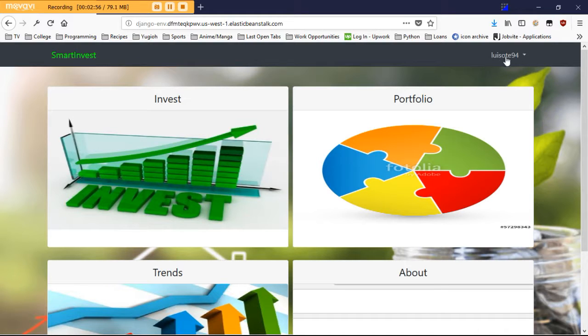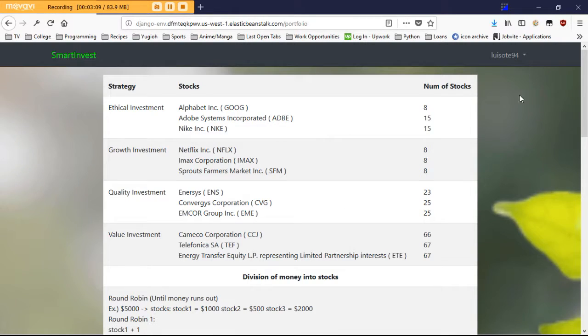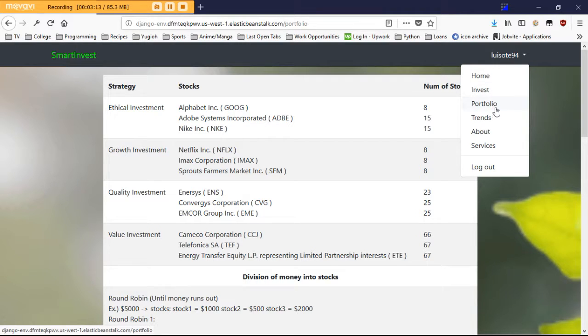So I'm still signed in with this user, and I'm going to go into the portfolio page. So first we'll click on the portfolio here. It'll take a while so it can generate the data. Now you can also click on the portfolio here, and it'll take you to the same page.